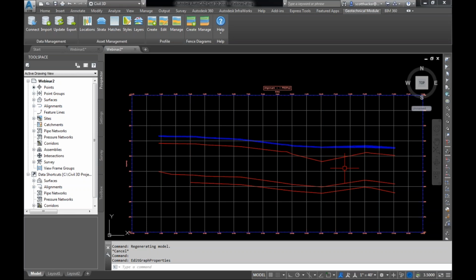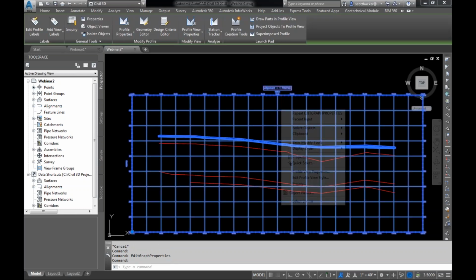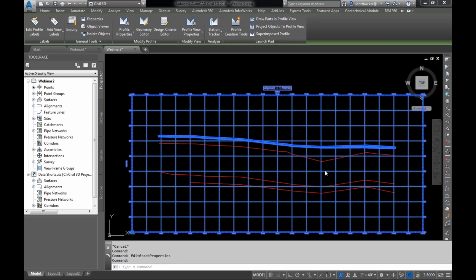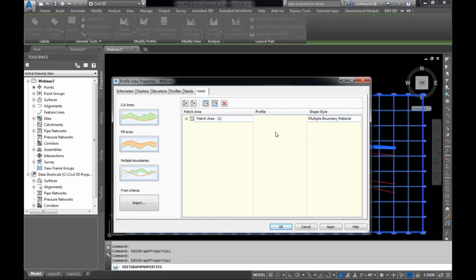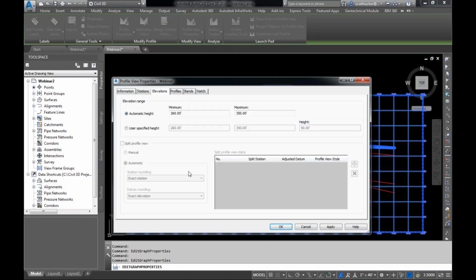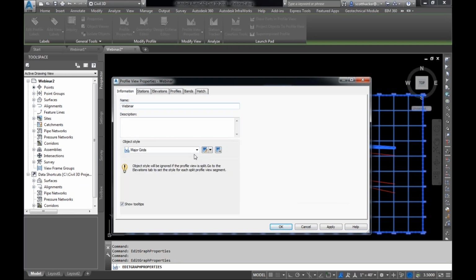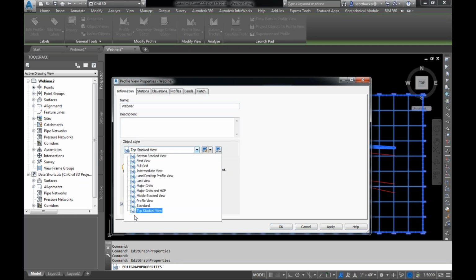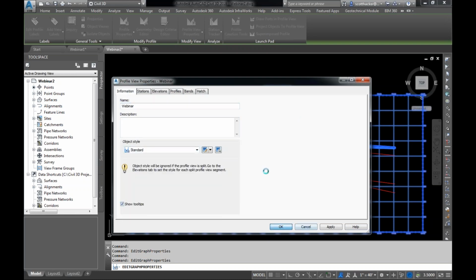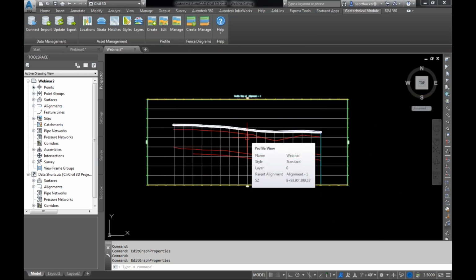Now, once we get to this point, this is a profile, just like any other profile. We can change stationing, we can change elevations, we can add a band if we want. Change it from major grids to something else, say standard, change it up. Pretty ugly there, but we do have the opportunity to do that.